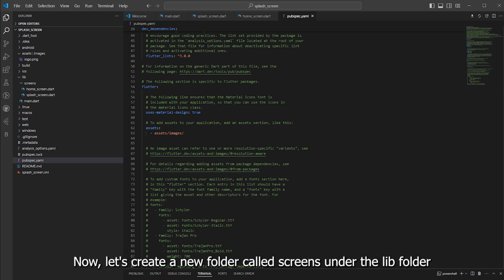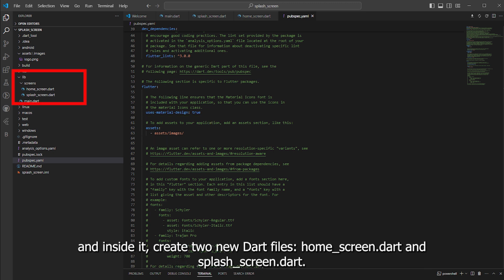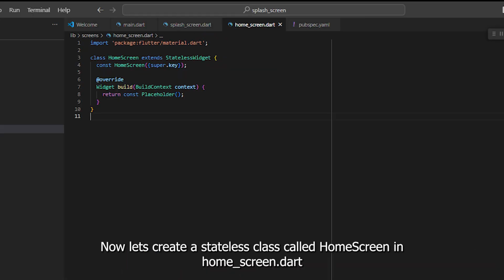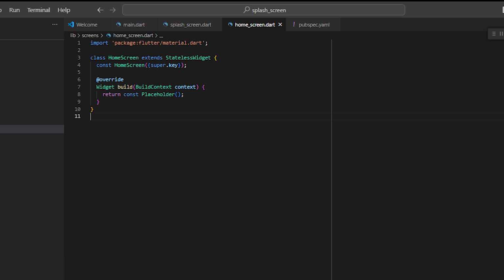Now, let's create a new folder called screens under the lib folder, and inside it, create two new Dart files, home_screen and splash_screen. Now, let's create a stateless class called HomeScreen in home_screen.dart.